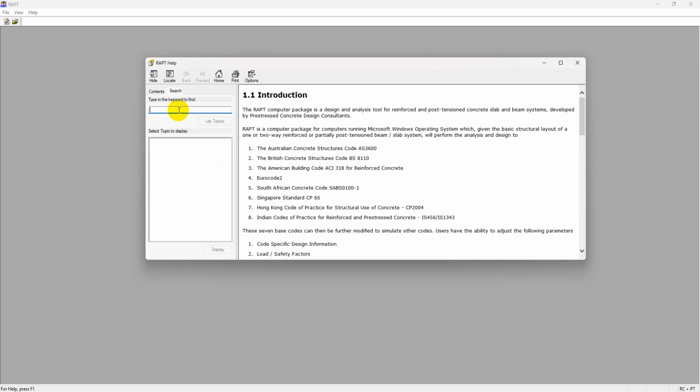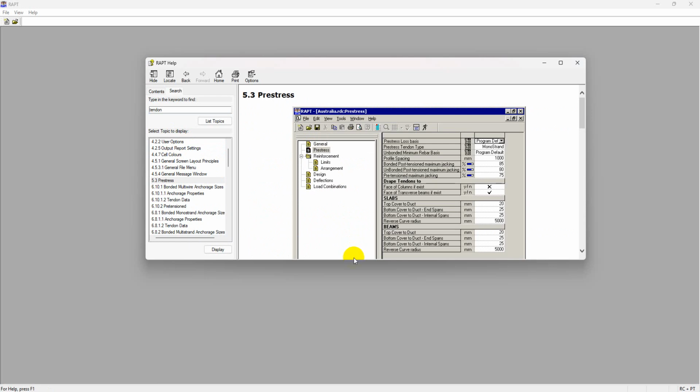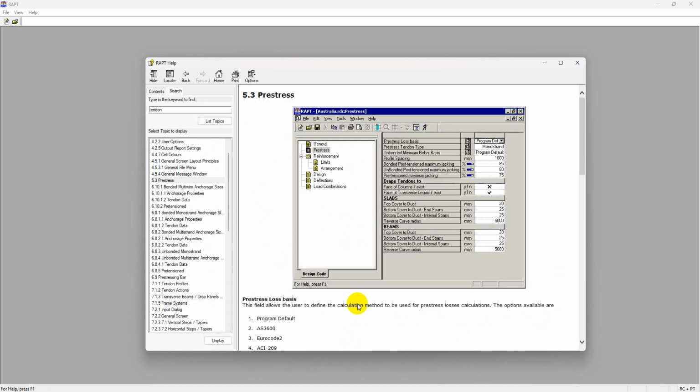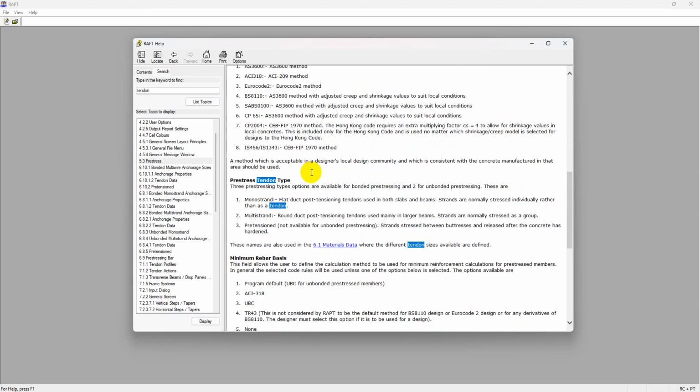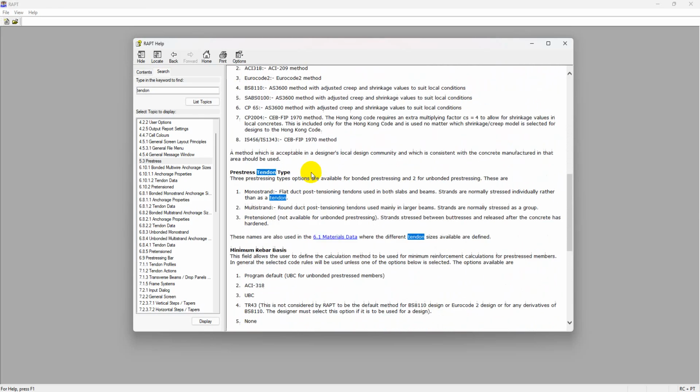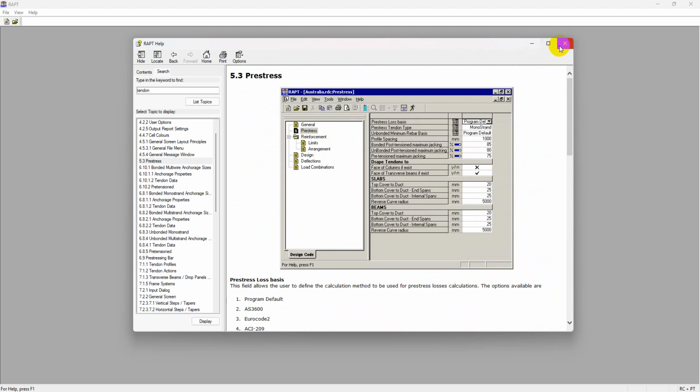For example, I show you, type the tendon and then I press enter. The software will show a list of display topics for you to select something related to the tendon. So you can double click and drag it a little bit bigger for you to easily see it, and then you can look for any information regarding the input in this software. You can try it on your own for further information.